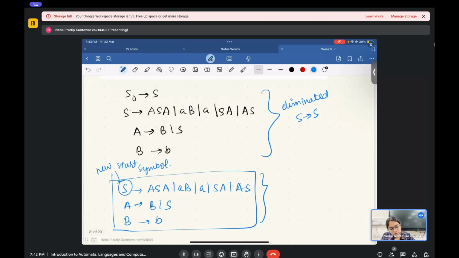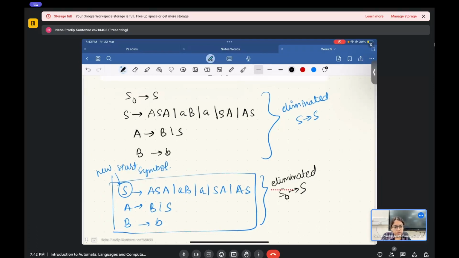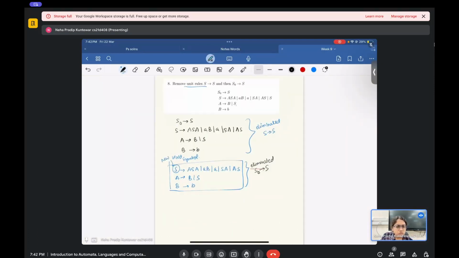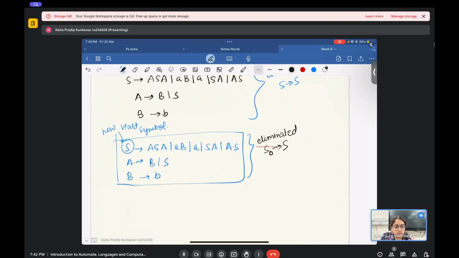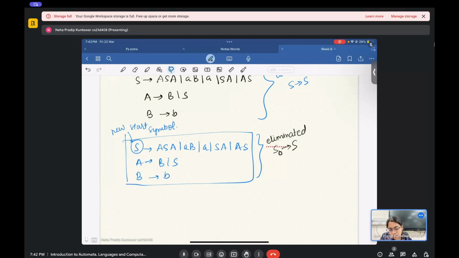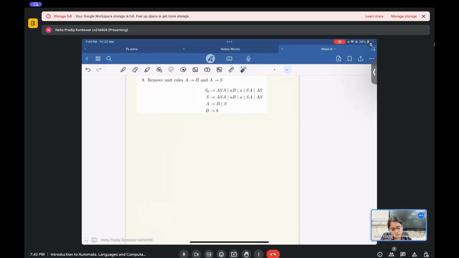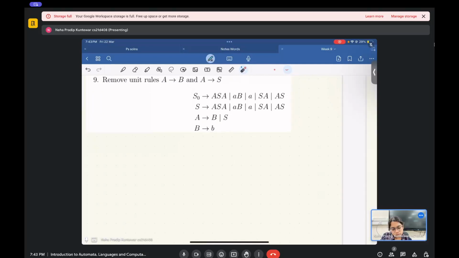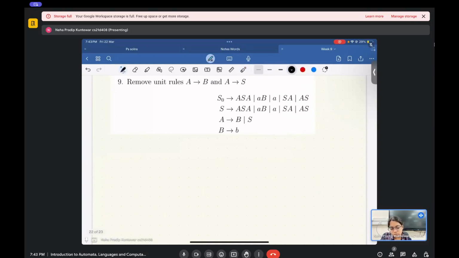So we have eliminated S0 gives S. Even now we have not completely removed all the unit rules. There are still more unit rules. A gives B, A gives S, these are unit rules, and we will eliminate those. So let's see how to do that.